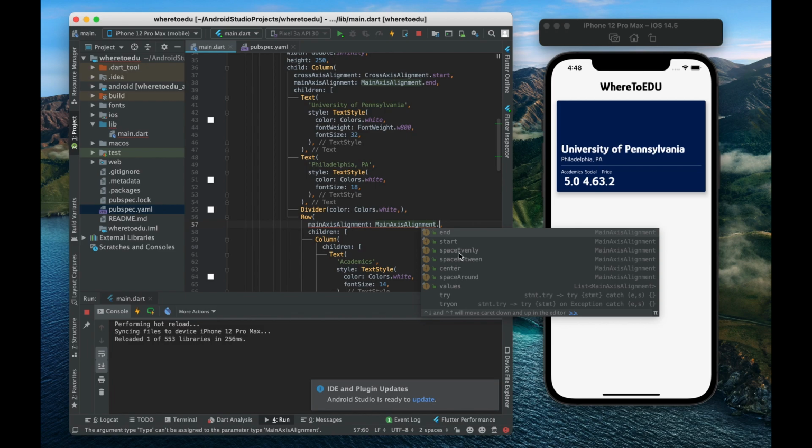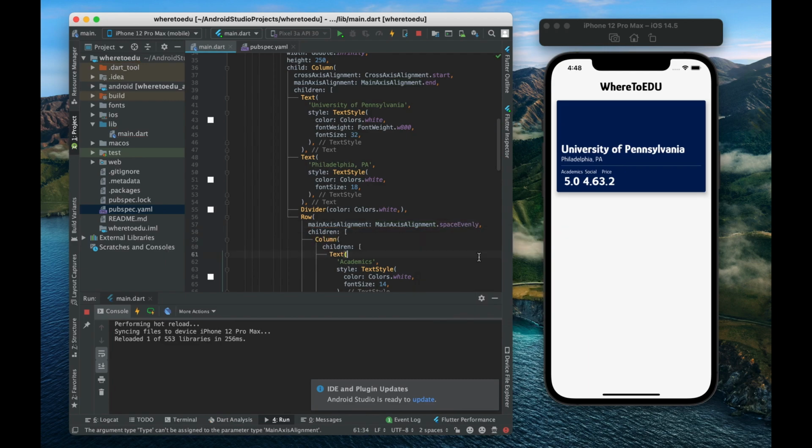All right, so again, we'll give main axis alignment that property type, and now we're going to access some of these cooler alignment features. Before, we just talked about start and end, but there are actually some more ways that we can align the widgets within our rows and columns. For instance, we can align them evenly. If we were to do that, then there we go. It looks like now the widgets in our row have been spaced out evenly.